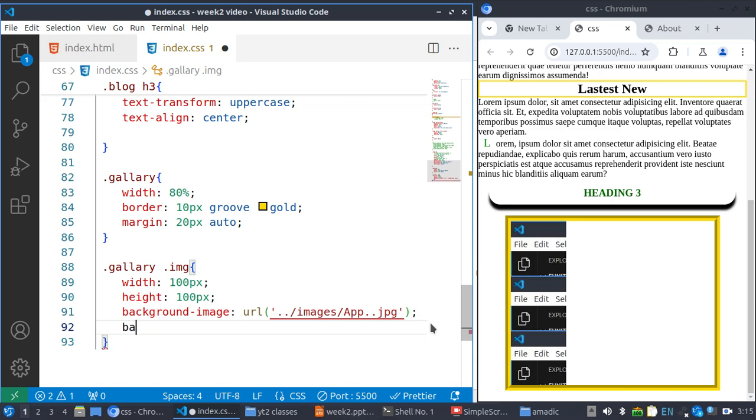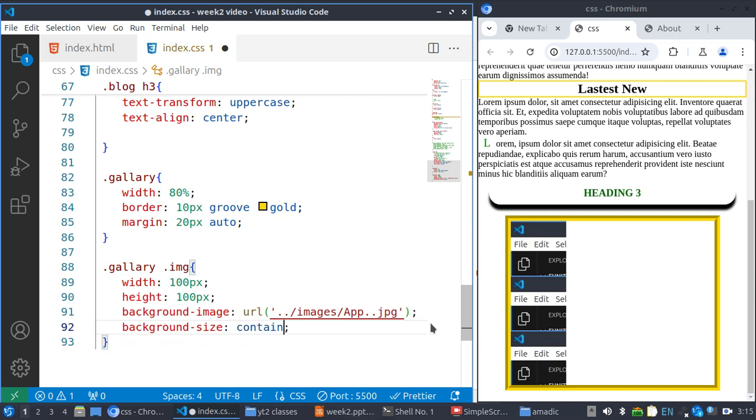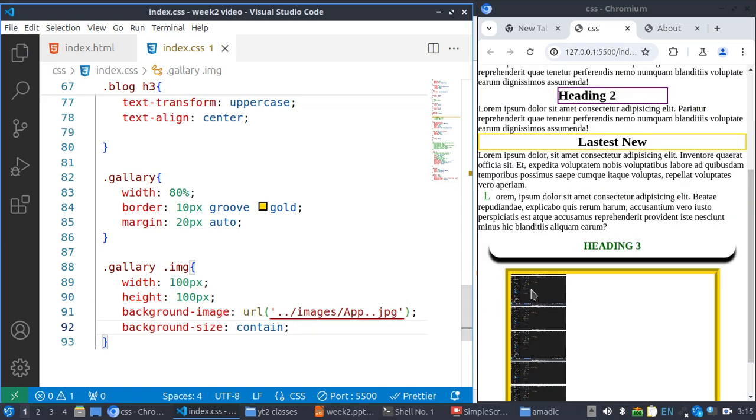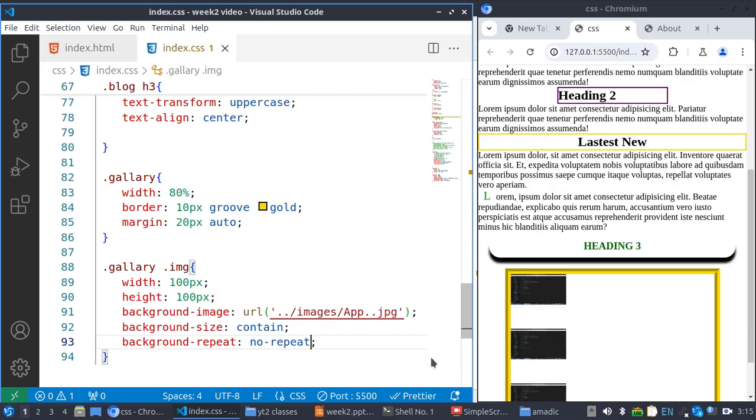So I'll use another one, background size, to control the size. I'll say contain. So whatever size this image is, it will compress to display in a smaller version within the scope of this width and height. So if I save, you notice you're seeing the image this. So you notice that it's written 1 2 in one box, 1 2 in another box, 1 2 in another box. So to avoid that repeating, excuse me, background repeat, no repeat. So if I do that, you notice the image is not displaying like so.